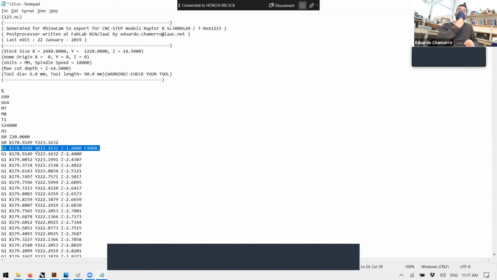And then it will go at a certain speed. This is G1. It's a command where we are not doing what is called air traveling. We are not moving in the air. We are activating. It means we are attacking the material or approaching the material. Maybe we are not still touching the material, but we are going to go to cut.